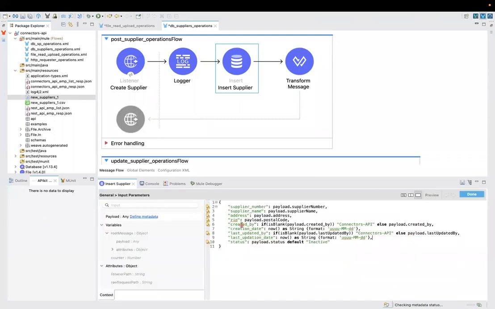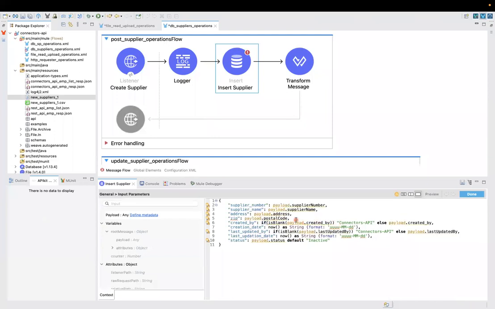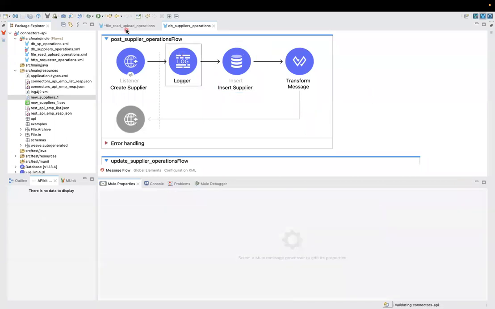in the insert DB operation, we are making a change: if the input value for created by is empty, meaning it is going to pass an empty string or null value, then we are going to default to connected API. That means we have a check, and if the value is available, then we are going to populate the value. It is applicable for last updated by also. And for status, we are just going to check if the payload status is null, then we are going to default to inactive. This is a change in the post supplier operations.